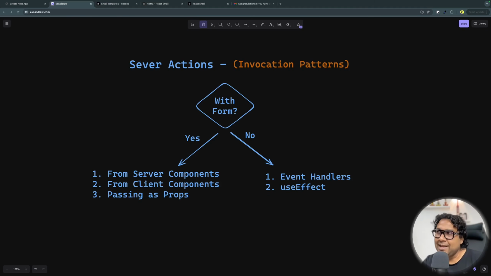Apart from that, I think server action really rocks, and I really like using it. I hope you do as well.